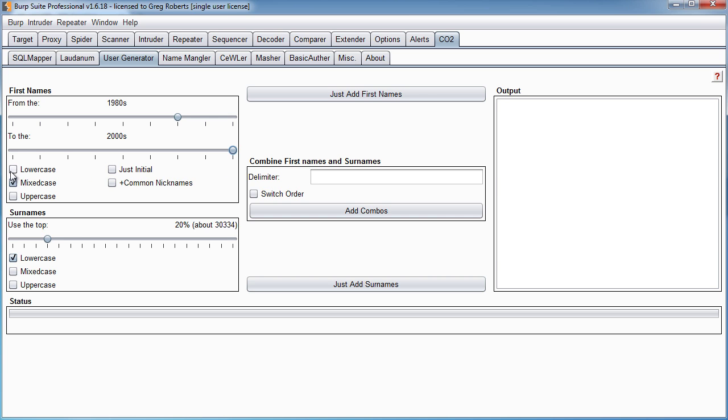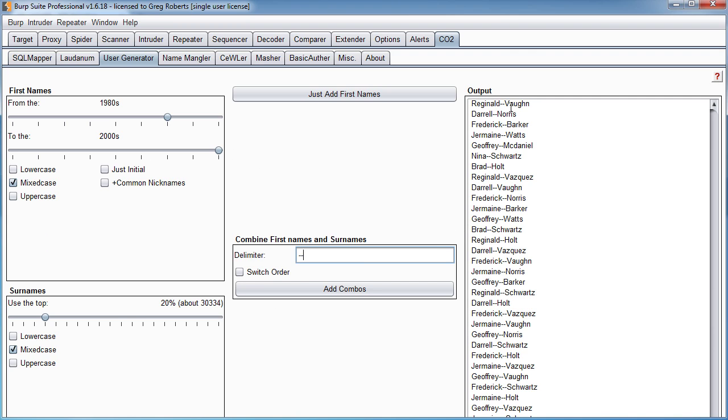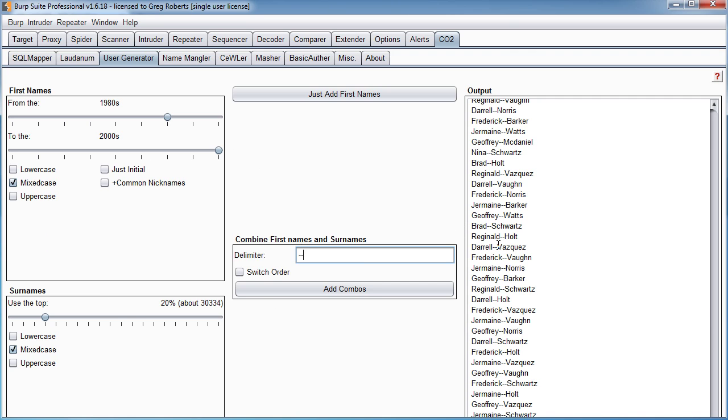I'll have a mixed case. If you just do lowercase, then they're all going to be lowercase, which is kind of weird looking. So mixed case and mixed case. This means that the first letter in each name is capitalized. So in the delimiter, I'll show you guys with like minus minus. This is just the space in between them. So if you hit add combos, it's going to generate them all and add them for you. Now usually you just want to have a space right here instead of minus minus.